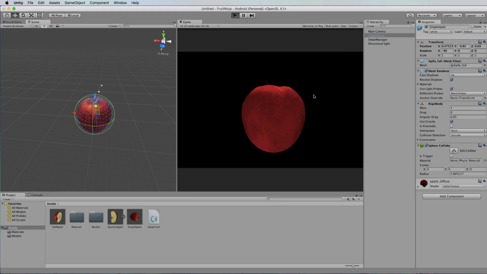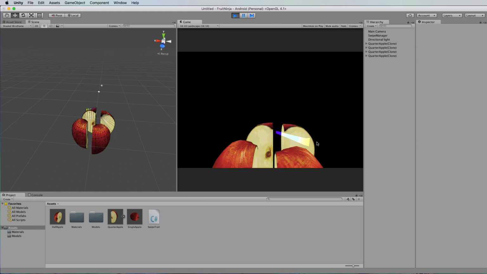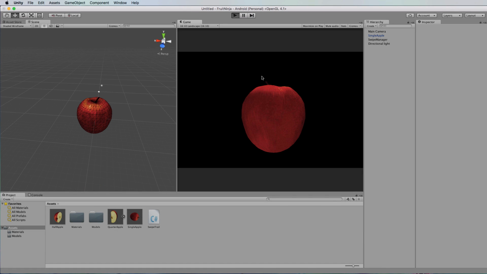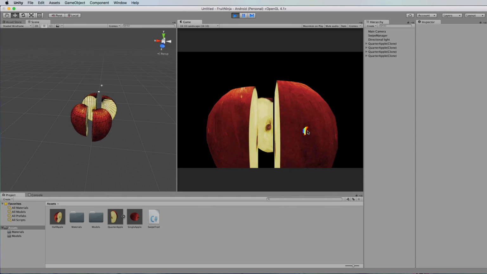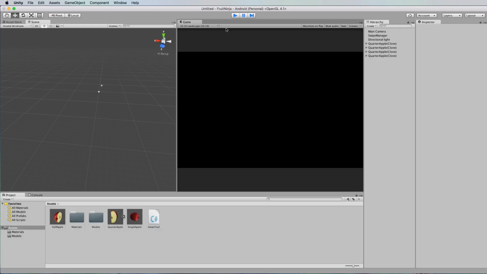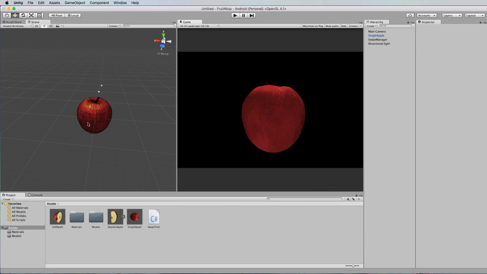Press play. Okay, now what you'll see there is that the swipe actually cut it into 4. What it did is it cut it into half, but then it also registered cutting it into quarters straight away.